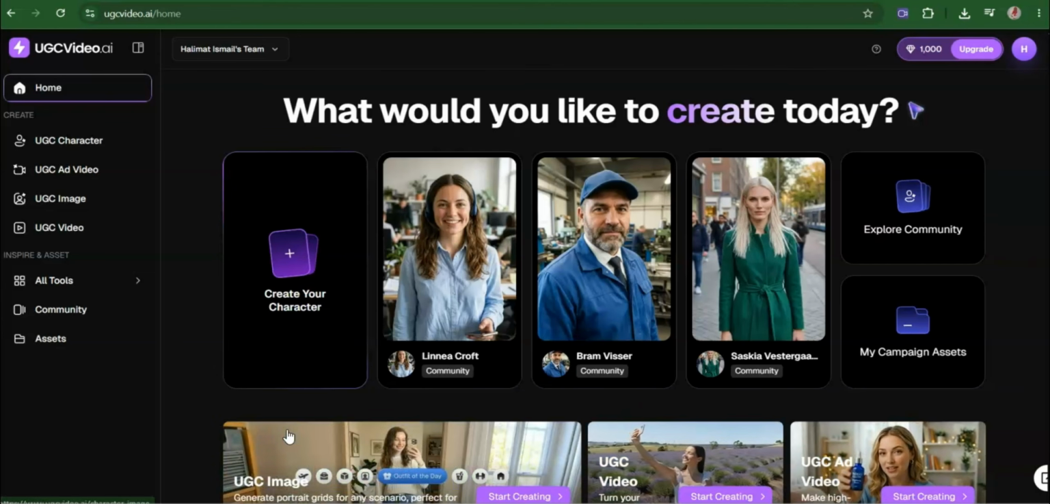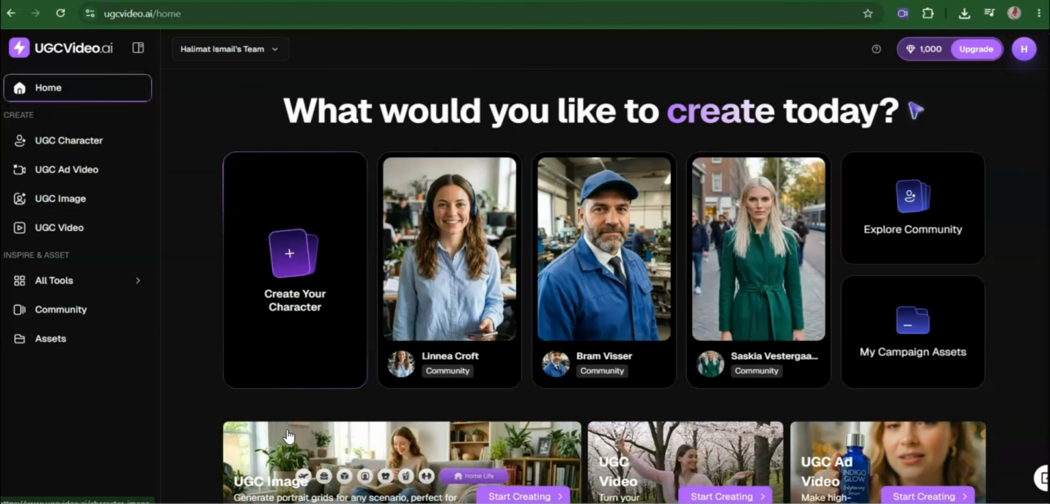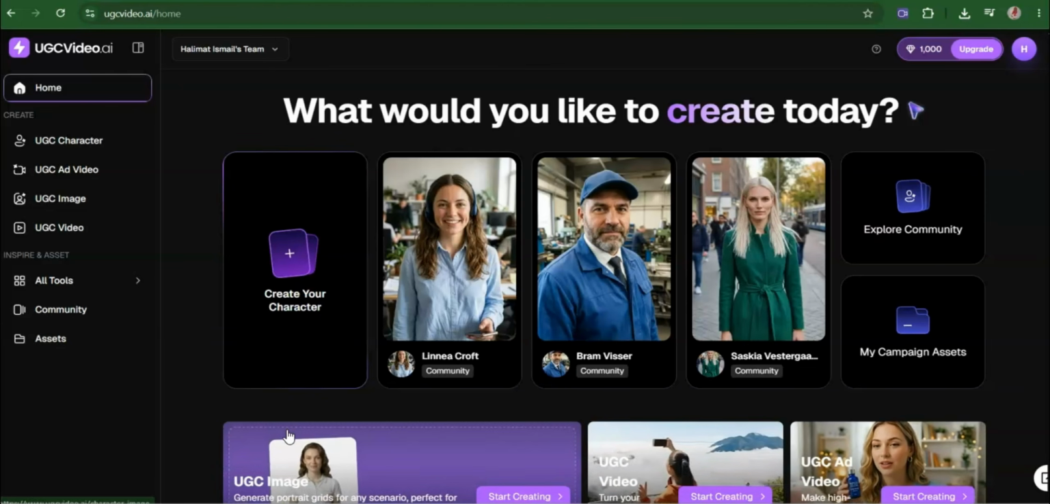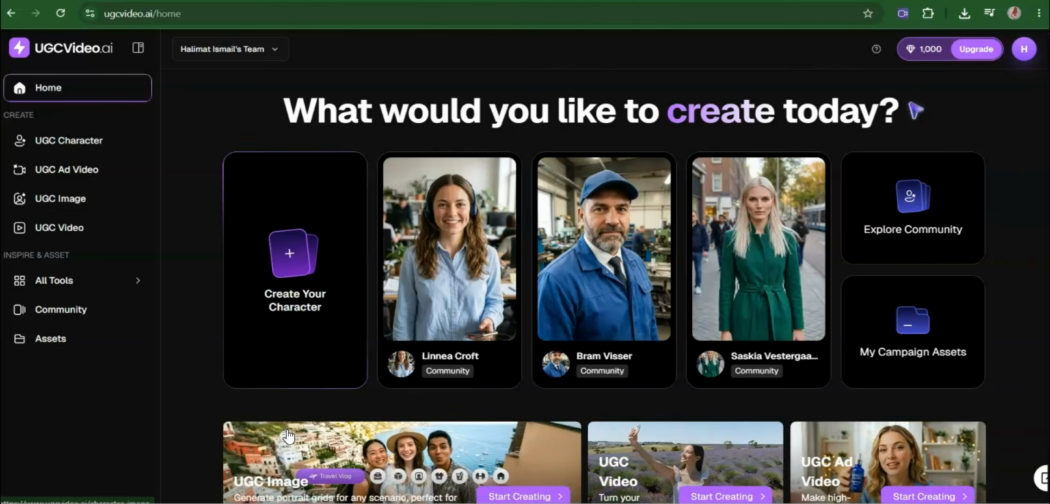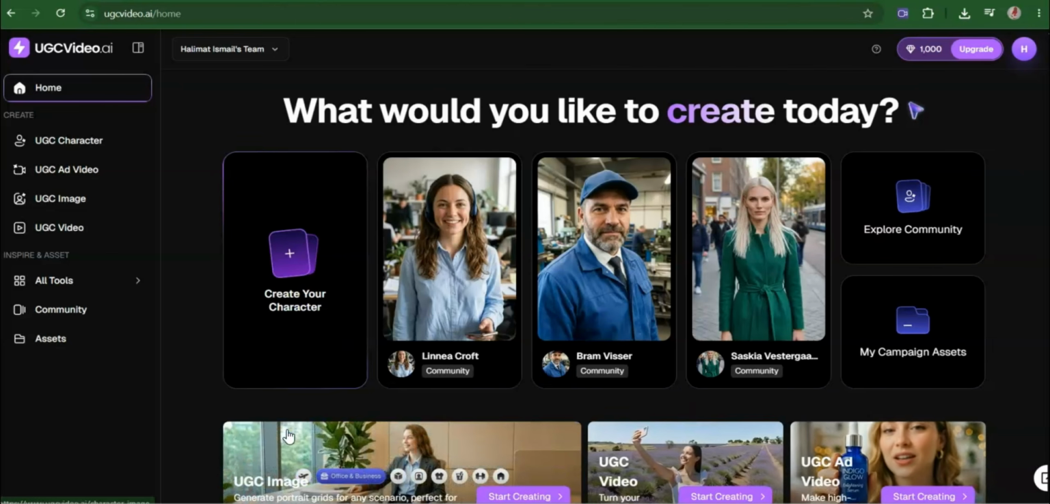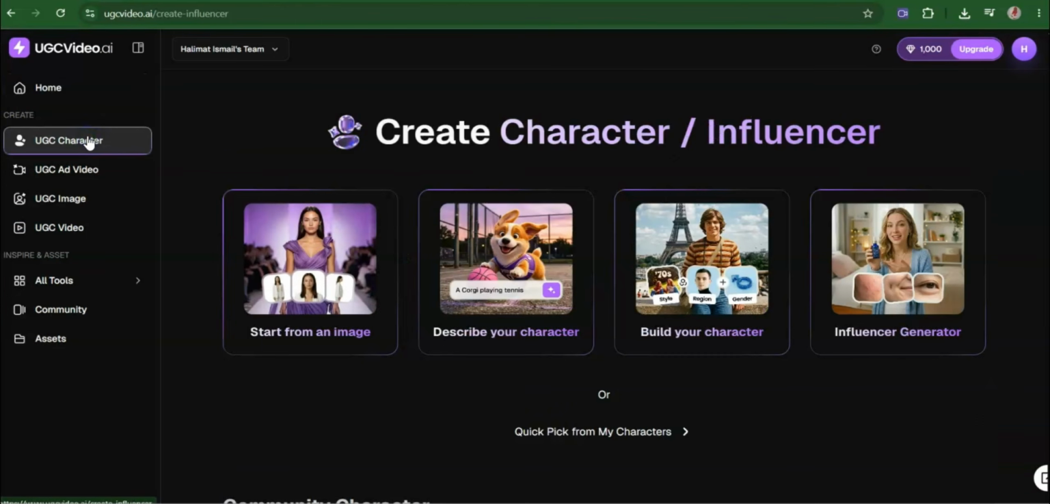Now, the first thing you need to do when you're starting on this platform is to create your AI influencer or your AI character or your avatar that would be the one in your AI videos and AI ads and AI images. So you're going to come to this left hand side and you're going to click on UGC character.